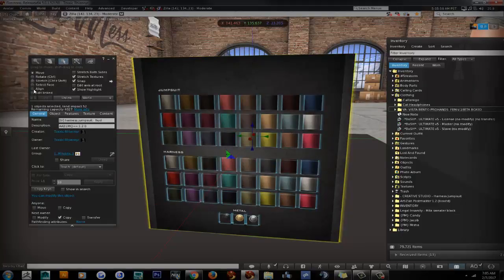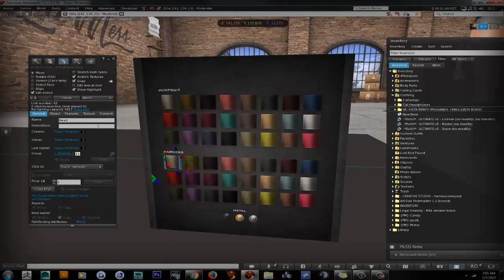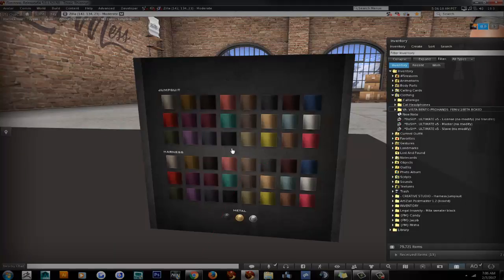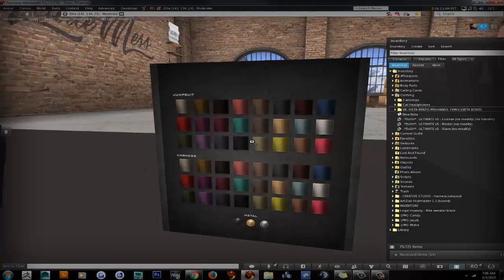So I've got 24 colors that I've made. So the first one here is going to be 25, 26, 27, 28, and 29. Okay, I'll leave the metals alone for now.